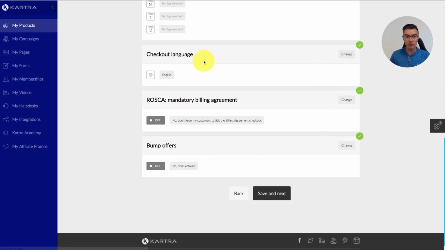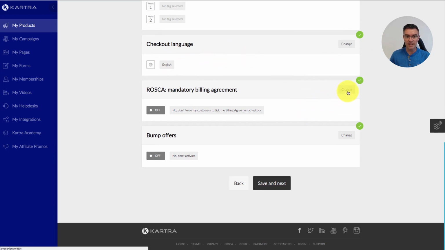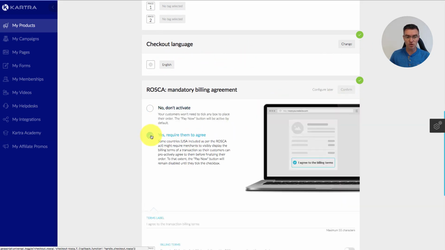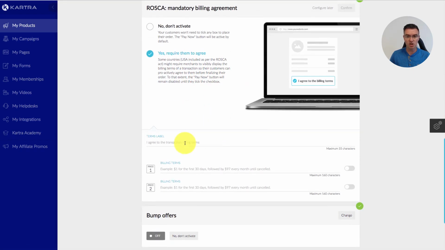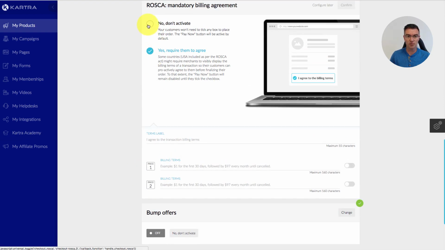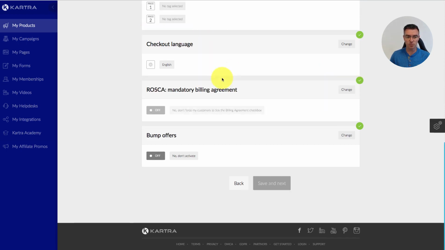You can change the language of the actual checkout there as well. You can do a billing agreement if you want to, so you can require them to actually agree to your billing terms and then put them in. And you can even have a different billing term per product price. So that's really, really good. I'm going to leave that on no for the purpose of this product.